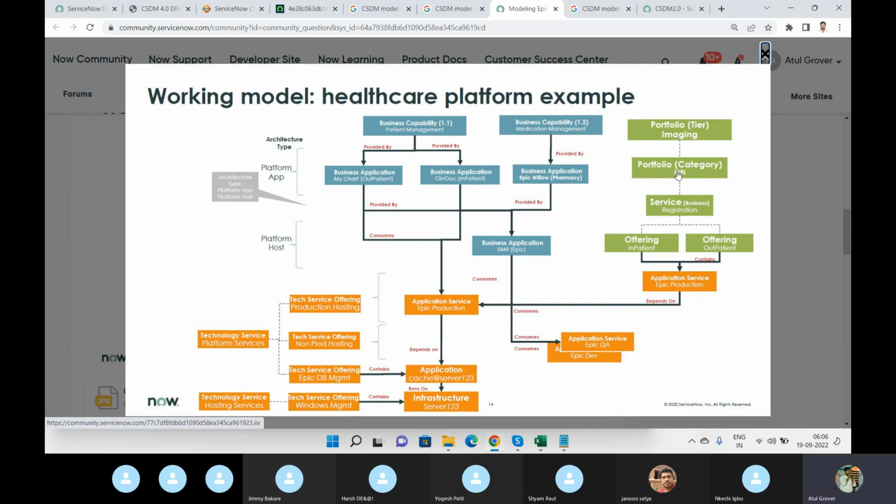What are they selling? They're selling registration as a service. Business service. In the business service, they have two types of business service. This is called the offering: inpatient, outpatient. A patient who is in the hospital, and someone who is coming to the hospital but not as a patient. To do this part, they have an application service, Epic Production.